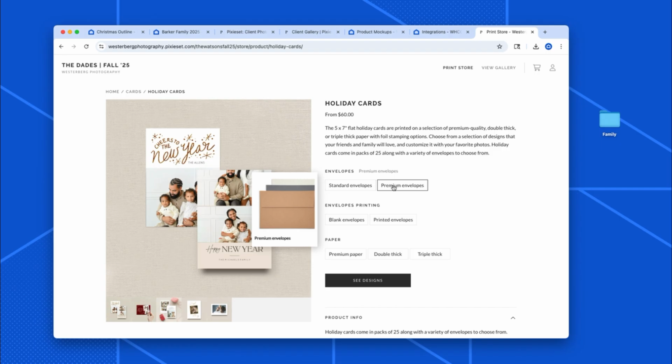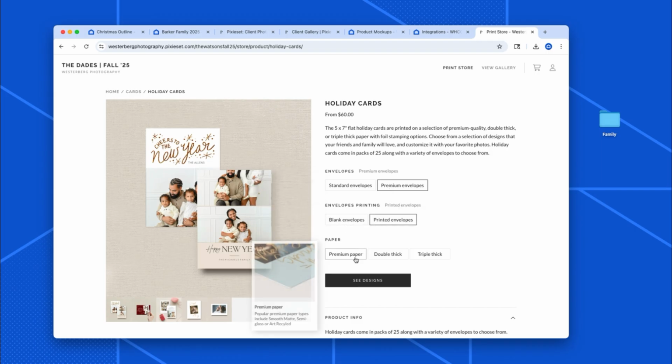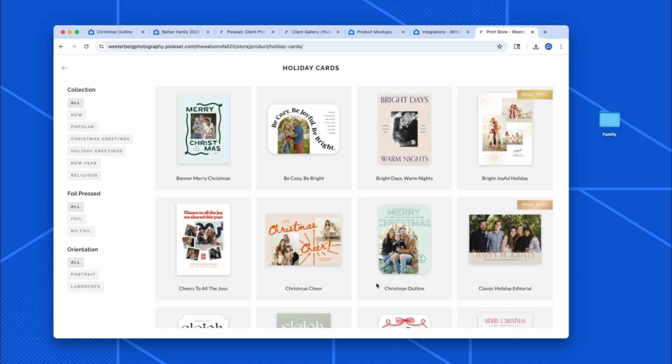And so same thing, we've got our premium envelopes here, we've got the envelope printing, we can put on one of our premium papers, and I click See Designs, and this is that exact same design library that we were just looking at, so I can come and click in and show our new holiday card designs. Maybe we love this top one, and so we're gonna click Make Cards.